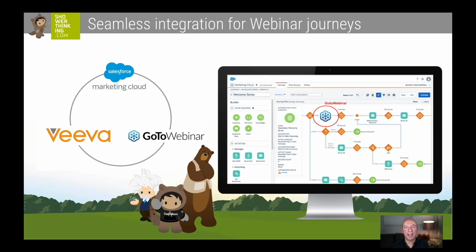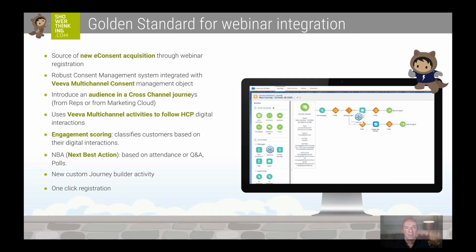Our solution has been to create a seamless integration between Veeva, Salesforce Marketing Cloud, and the webinar platform of your choice. Although this example today is based on GoToWebinar, other platforms like Zoom, Microsoft, Cisco, BigMarker, and others are being used. This is not just a simple API integration, but this is a solution using best practices between the three main platforms for digital pharma. For example, with this solution, all consents, new and existing, are seamlessly integrated in the Veeva multi-channel consent object.